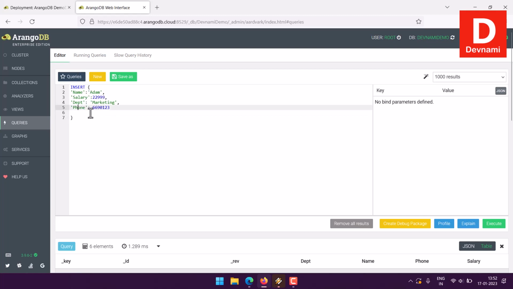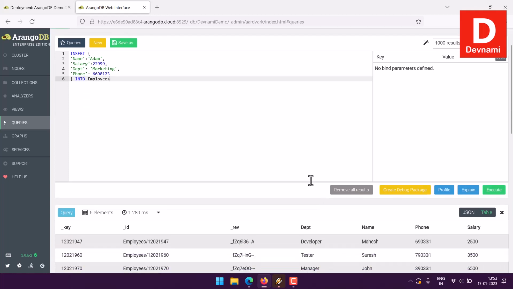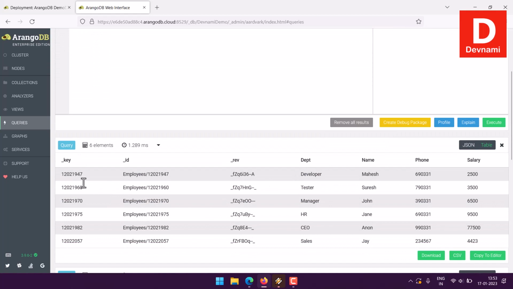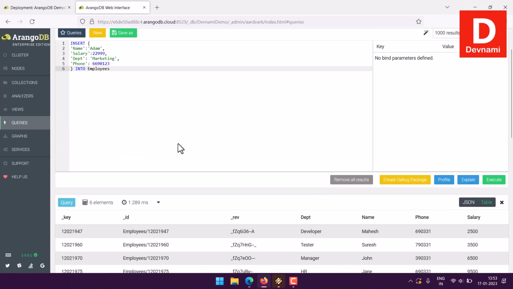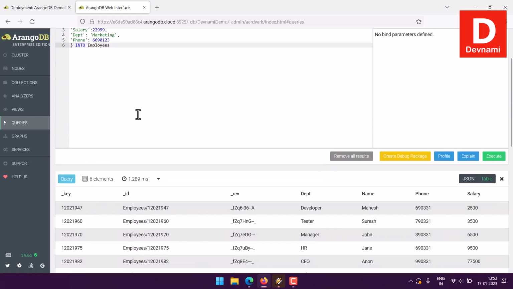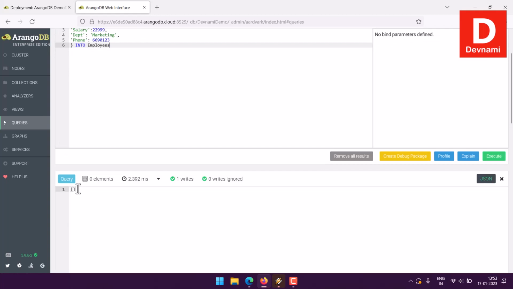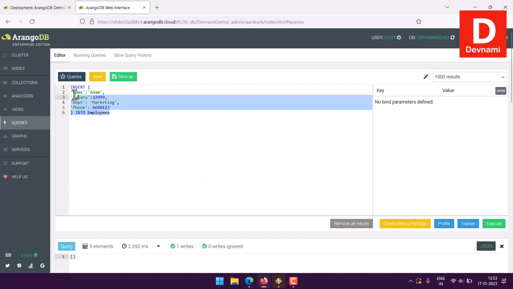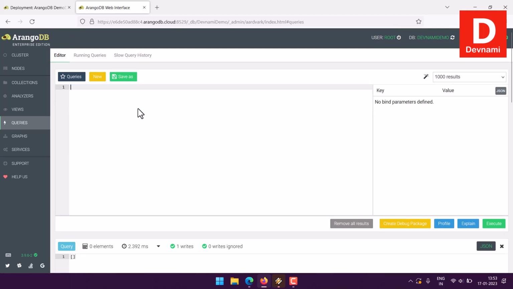Now if I wish to insert this into employees and I push this, it should show me the data inserted. Before that, we will take a look at employees, which doesn't contain the name Adam. It also doesn't have a seventh entry, which is this entry. So execute, and as you can see, the content was pushed. We remove this now and go back to our for query: for doc in employees return doc.